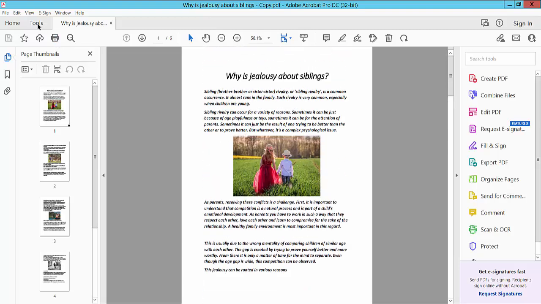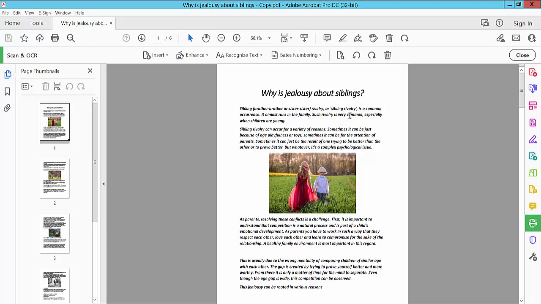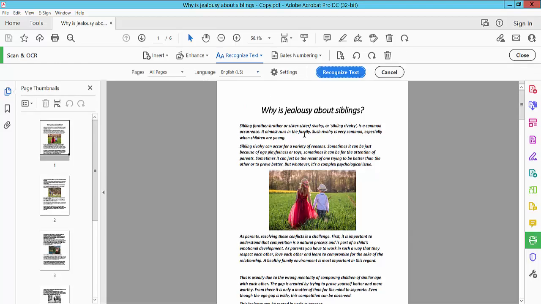Select this tools option. Now click this scan and OCR option. And this is recognize text option. Click here. You can upload multiple files or in this file I'll select existing file. This is recognize text option showing.